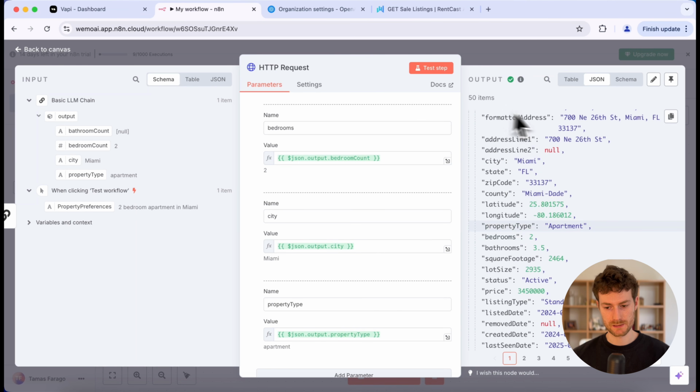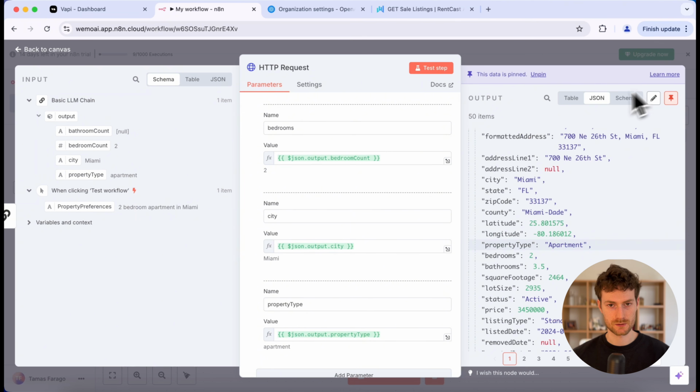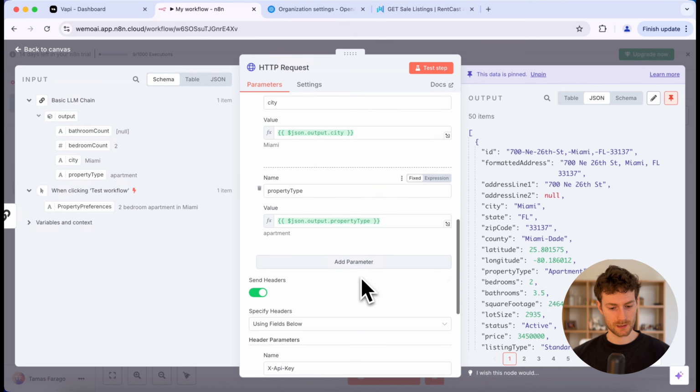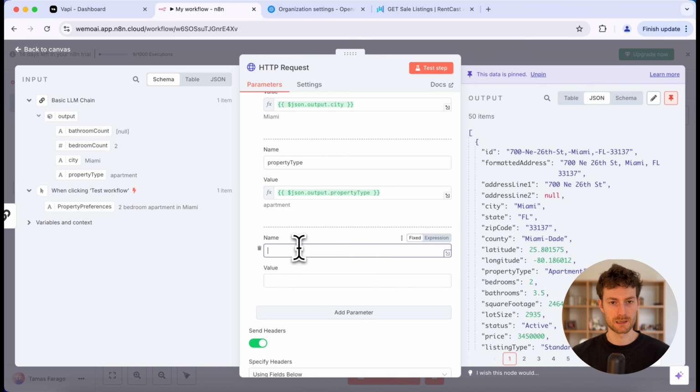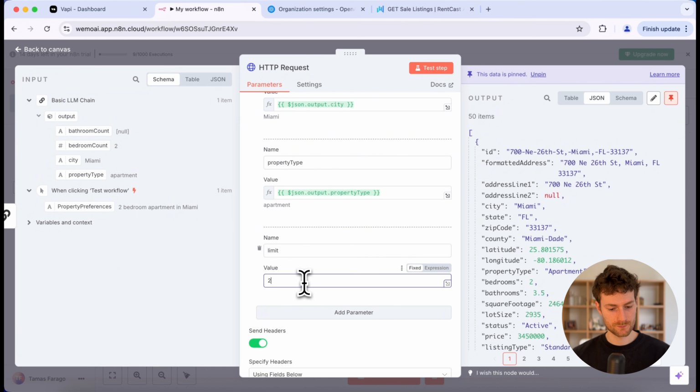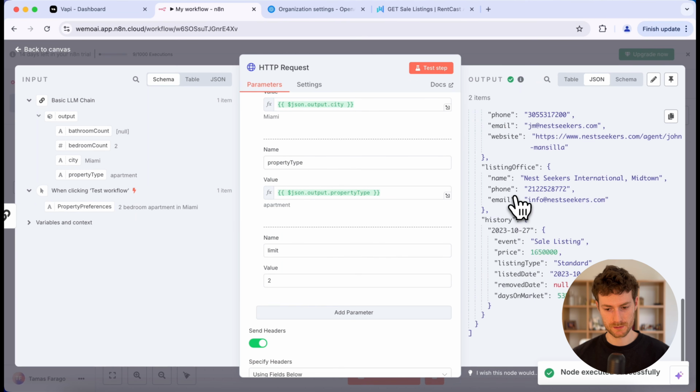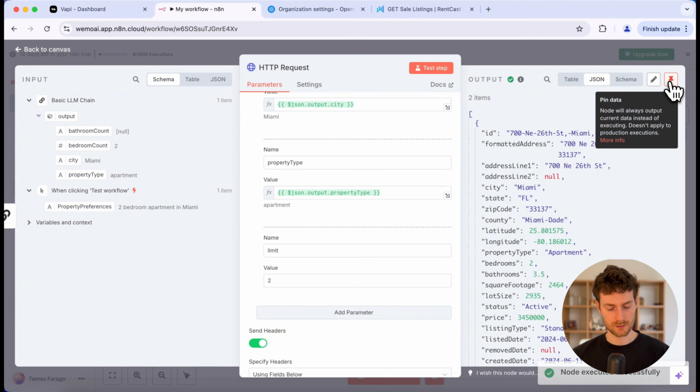What I'm going to do here is I'm going to pin this data to save some resources, because if we are testing it, it's not going to fetch all this data over and over again. And in our case, we need to save our request counts because we only have 50 for free. So let's close this. And you can see that it retrieved 50 items. So basically what I'm going to do is open it again and add one parameter. And I'm going to set up a limit, which will be 2. So I just only need 2 properties. And I'm going to unpin this and fetch it again. And now we only have 2 properties. Let's pin this again and we can close this.